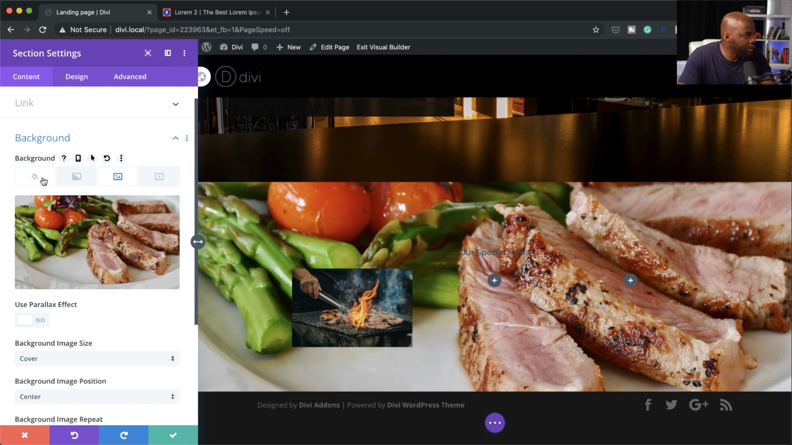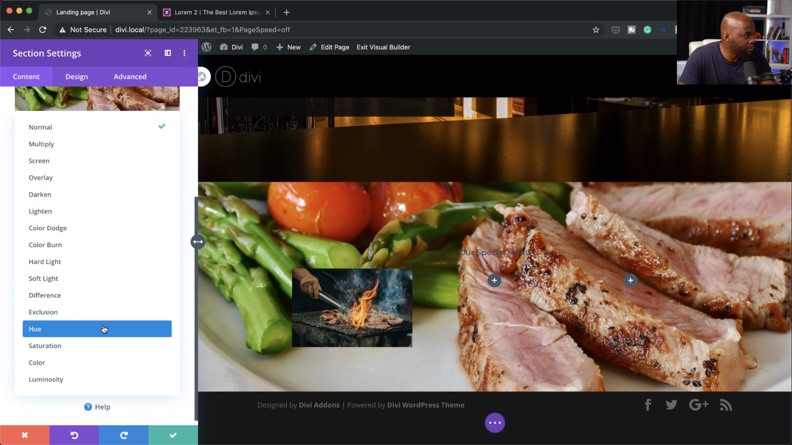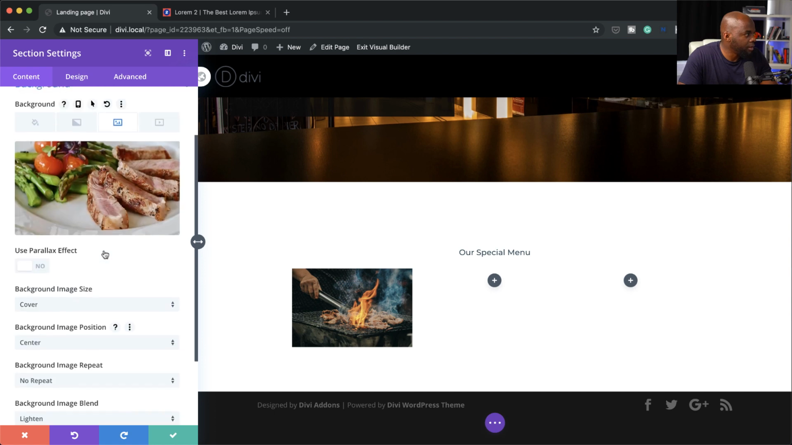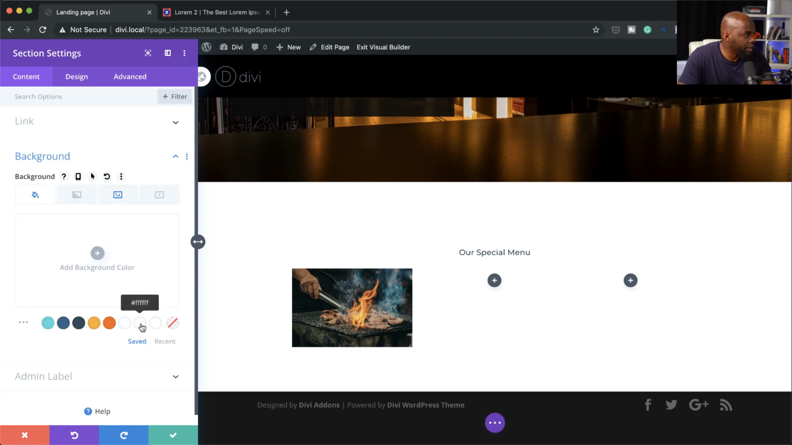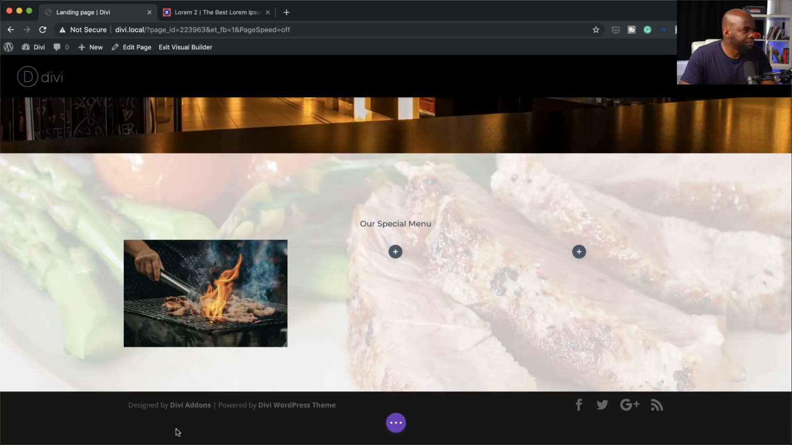So to do that, we're going to, first of all, come over here and change the blend mode to lighten. And then we're going to come over here and add white. So now you can see when you drag this slider down here, it shows us a little bit of the image here in the background. But again, we may want to come back and make some customizations later. So for now, let's save this.